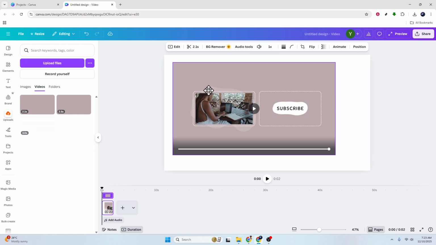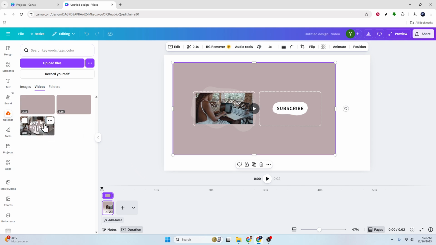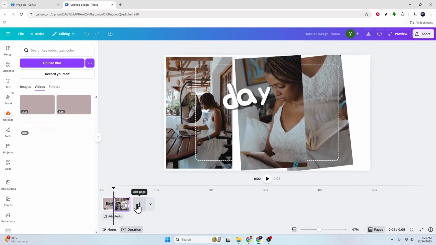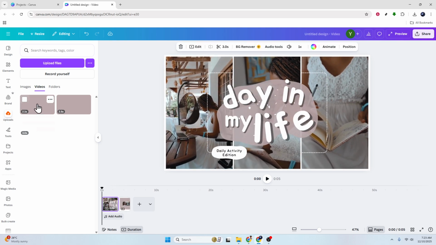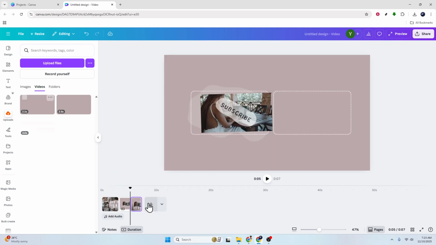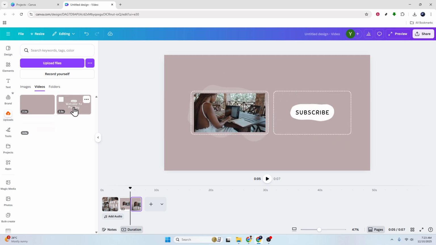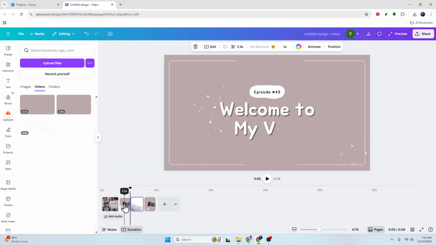To add your second video, grab the next clip from the Uploads panel, and instead of dropping it on top of the first one, drag it to the right side of the timeline or page area. Move it until you see a plus icon or a highlighted edge that shows it will be added as a new page or new clip in sequence. Drop it there. Now you have clip 1 followed by clip 2. Repeat the same process for any additional videos you want to combine, always dragging each new clip to the right so it appears after the previous one. You are building a sequence clip by clip in the order you want.